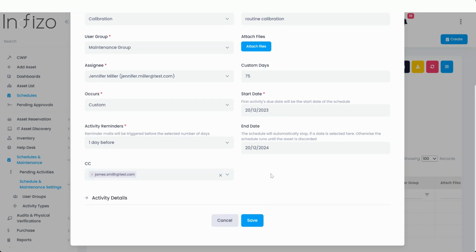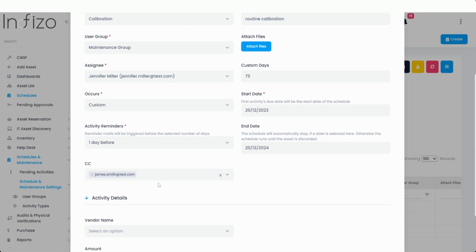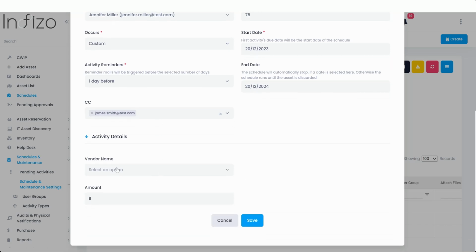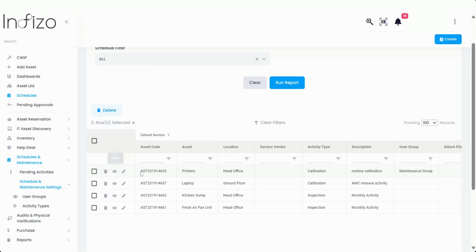In the activity details, we can select a vendor name from the drop-down and fill in the maintenance amount if the activity is being undertaken by any vendor. This is independent of the user group details and will not coexist under one activity. We will then click Save to add the new activity. We can now see the newly added activity amongst the list of existing activities.